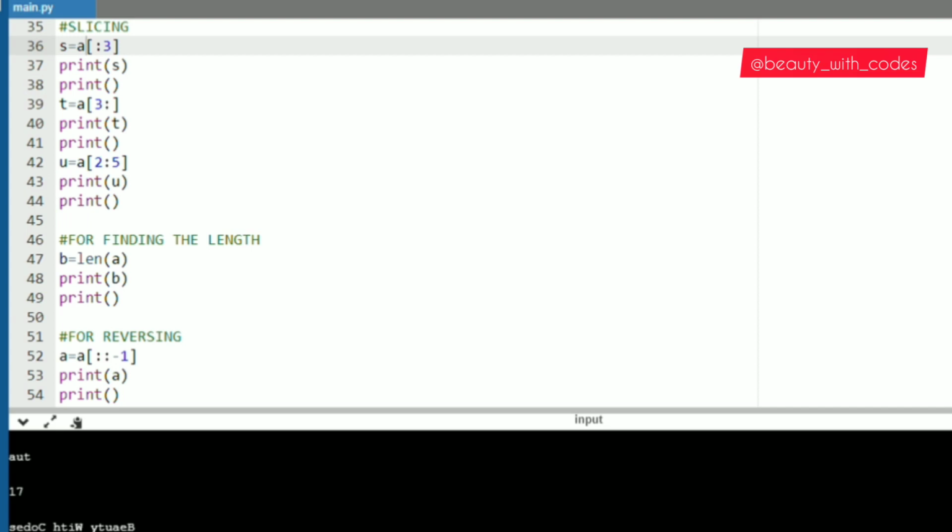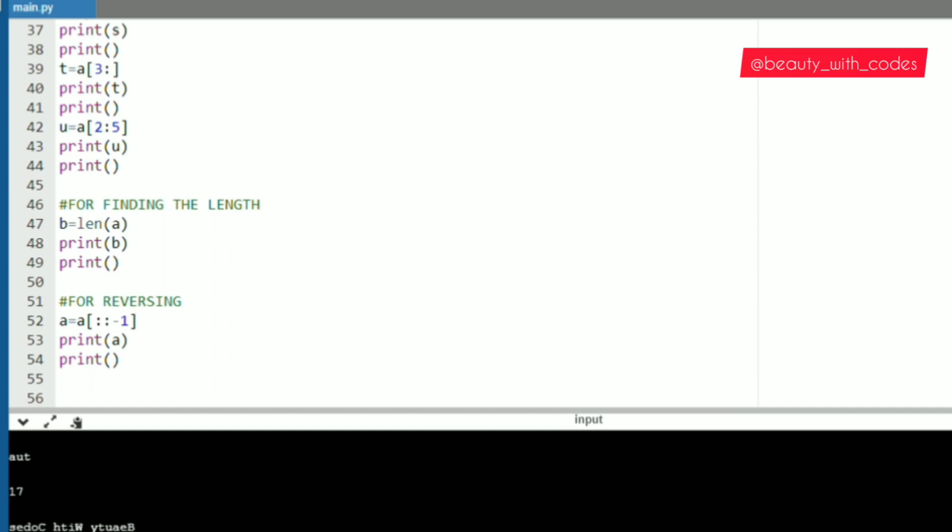Next is length, and length you know, yes, it's the total number of characters in your string. So it returned 17. Now please go and count. Next is the reverse function. So it's going to print your complete string but in reversed order. Okay, so let's see. Beautywwithcodess. Yes. So I hope you understood.